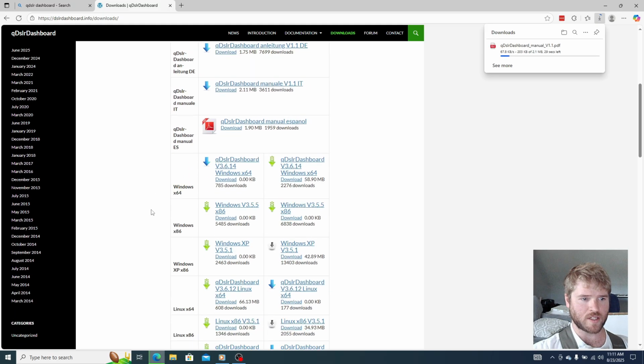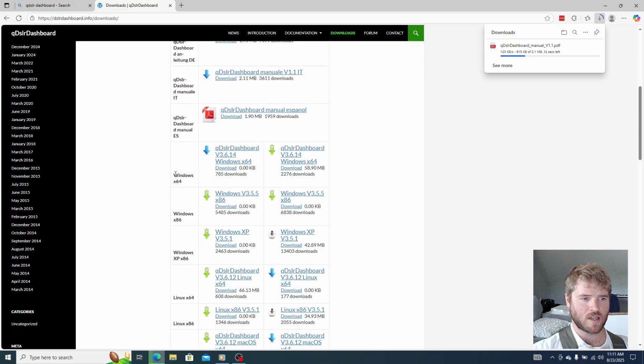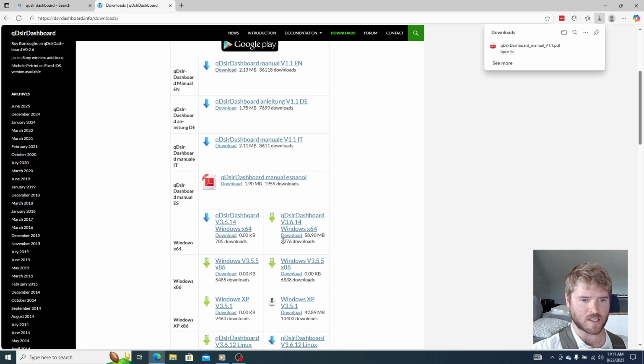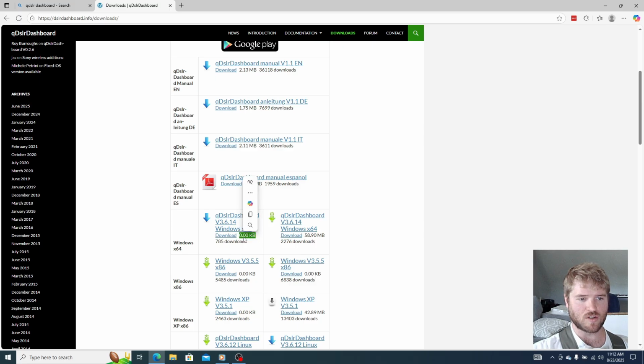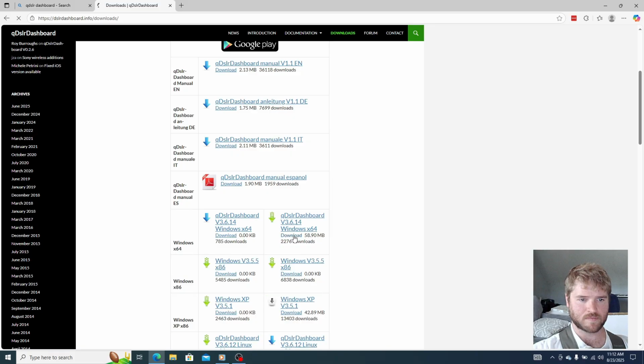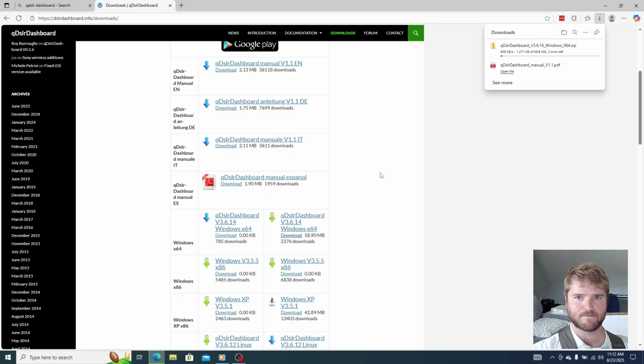And then we'll scroll down to the downloads. I'm on a Windows, so I'm going to download the Windows x64 edition. You've got two options for each one, Mirror 1 and Mirror 2. We're going to download the Mirror 2 for this x64 edition because it looks like Mirror 1 is having some kind of issue and says 0 kilobytes. So we'll download this one. And it's going to download the zip file.